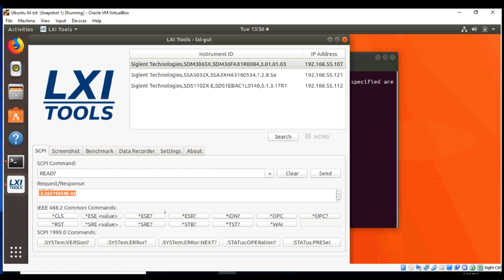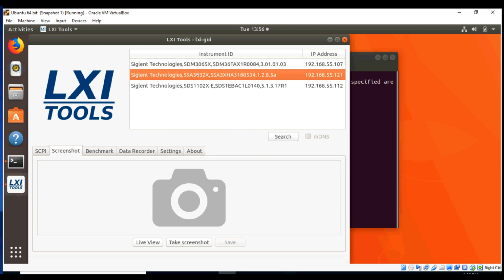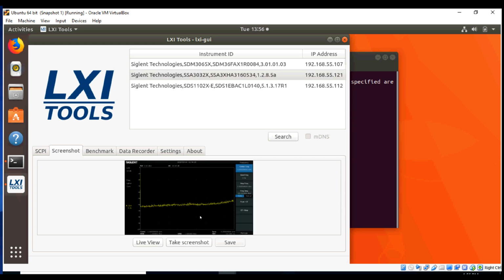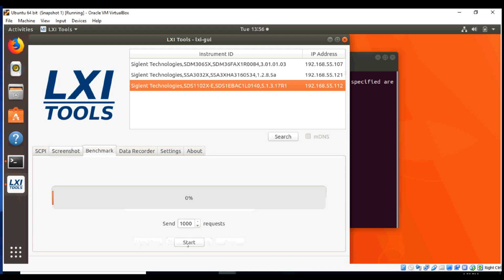Alternately, we also have available the screenshot tool. That screenshot tool is, again, we're just going to pick the instrument we want to communicate with, hit the take screenshot button, and we'll quickly get a view of whatever was on the display of that particular instrument. There's also a live view that's going to actively update as quickly as the instrument can keep up, and that's going to give us more of a live view of what's happening in real time with the instrument. Again, really powerful stuff.